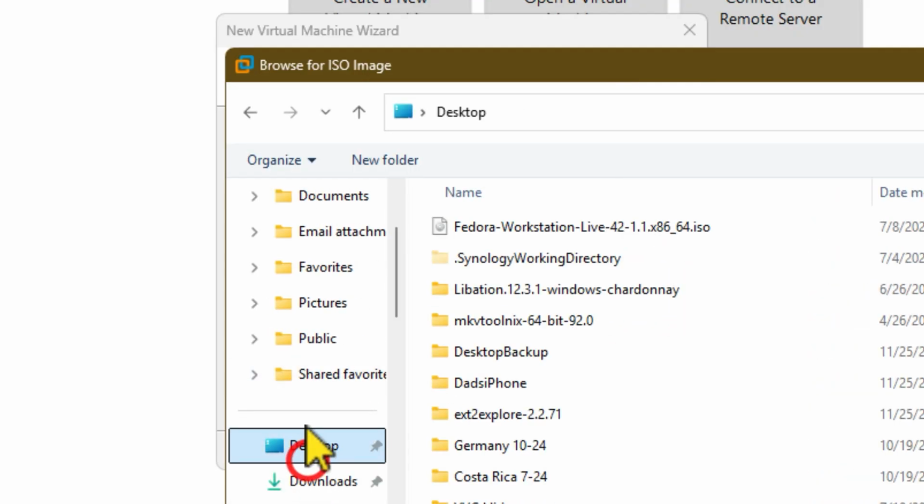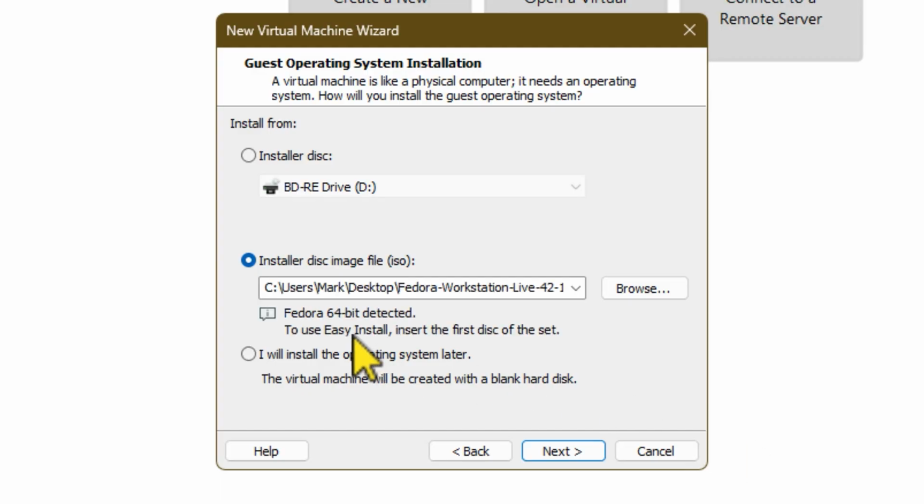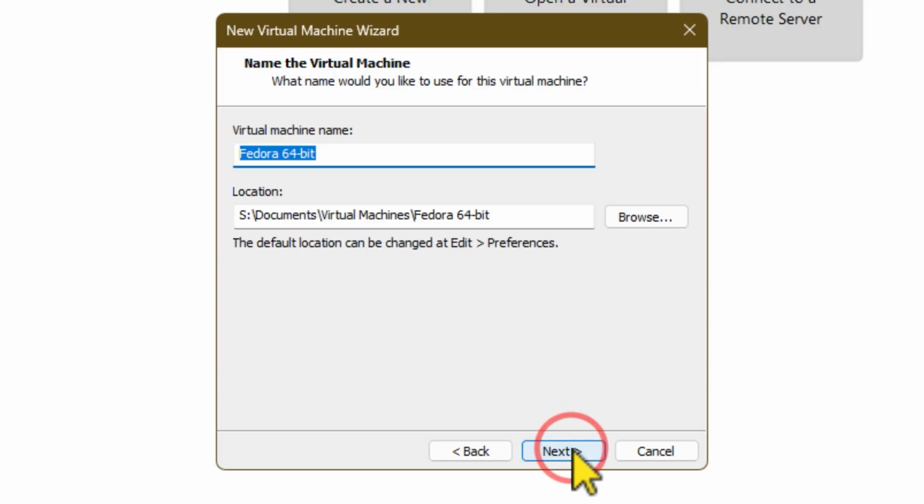and we're going to go to desktop. It's right up here on the top. And now it already says Fedora 64-bit detected. Okay, so this is great. It already knows that this is Fedora. Ubuntu will do the same. Some of your smaller Linux distributions might not. Okay, so we're going to go ahead and click next.